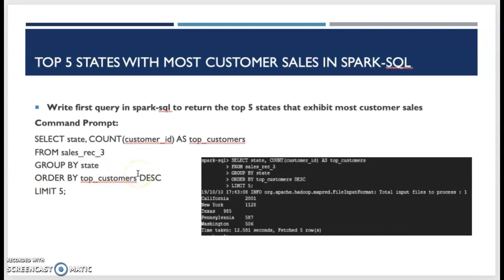So now with the well-defined schema, SalesRec3, that we've created in Hive, we're going to access that with Spark SQL, and we'll run the exact same query to get the top number of customers for the top 5 states. So again, we select state, we count the customer ID to give the total count, and we label this as top customers from our well-defined schema. We group them by state, we order them by top customers in descending order, and down here we can see that we have the top 5 states with the exact same values we received in Hive. The noticeable difference is the time taken. We fetched 5 rows and we did it in less time using Spark SQL.